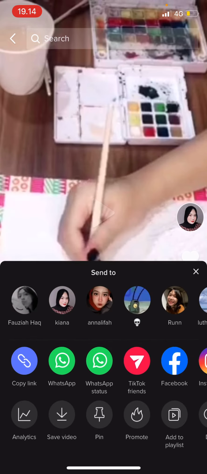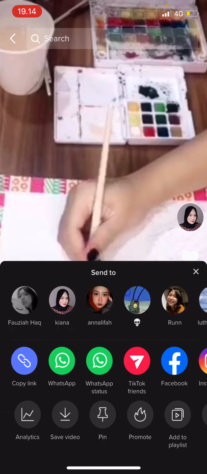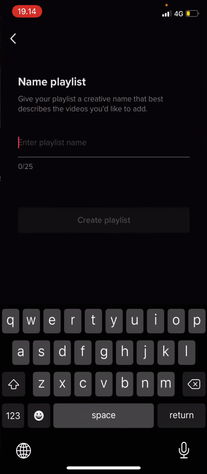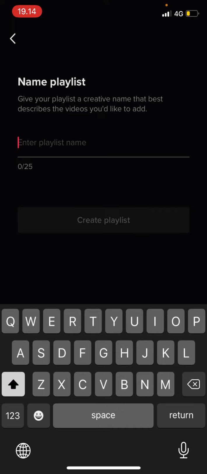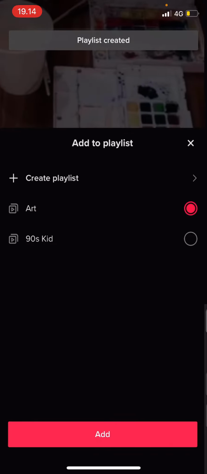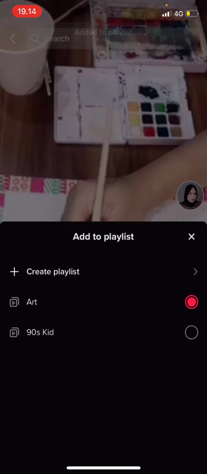three dots here. Then you are going to select add to playlist. Create playlist and create the playlist, for instance, art. Select create playlist and select add.